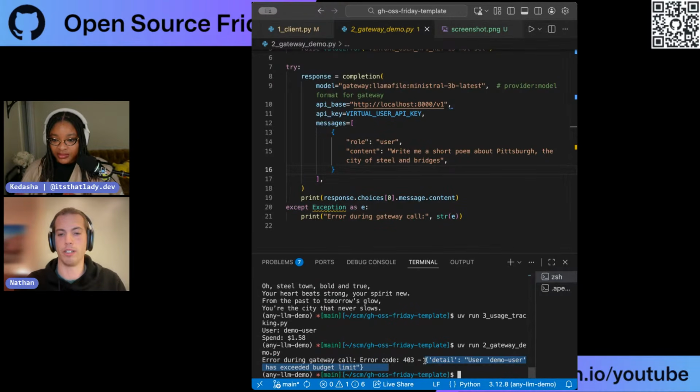And this is referring to your previous question. How do the errors come back? It'll come back as an exception in Python, and it'll print out this detail for you. So you'll now see this user has exceeded the budget limit. Yeah. Nice error messaging.